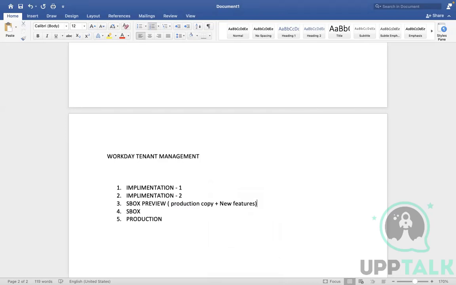Why do we have production copy plus new features? I can do that in sandbox. Why is preview required here? The reason is whenever Workday delivers the new features, they will ask us, hey, the other new features we delivered or are delivering are in so-and-so tenant.